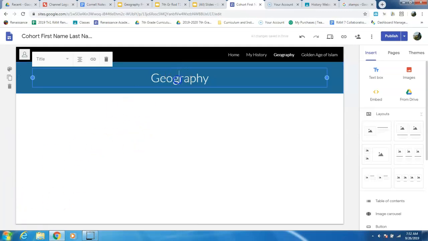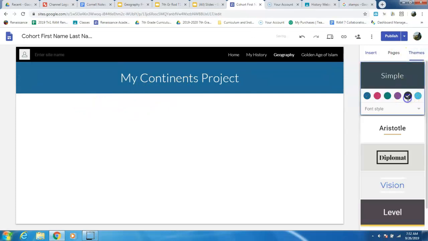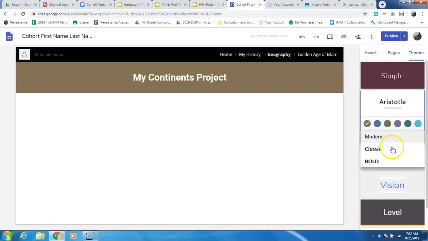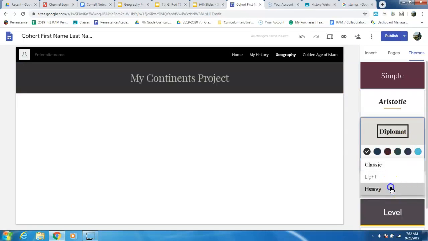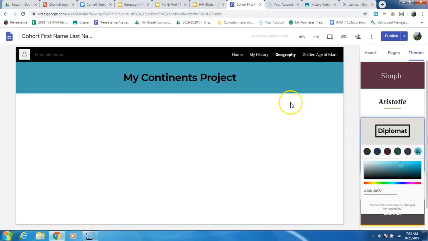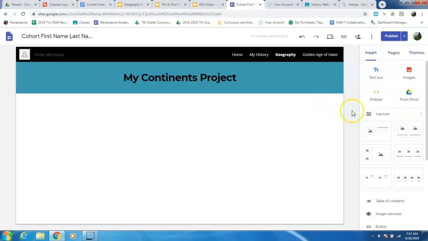The first thing we're going to change is this heading, and we can call it My Continents Project. And of course we can change the color if we want over here with themes. We can change the font. As long as you're clicking the font style, you can make this look pretty cool. It doesn't have as many options as some website designs, but it works out pretty well. And if you want to insert pictures, of course, you can come over here, click the text box or the images, or do it from Drive.